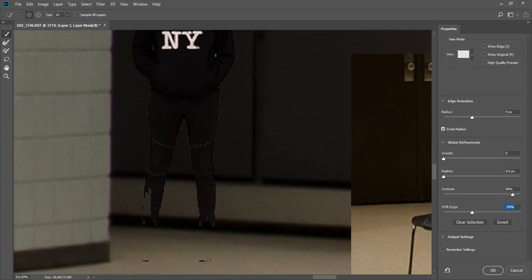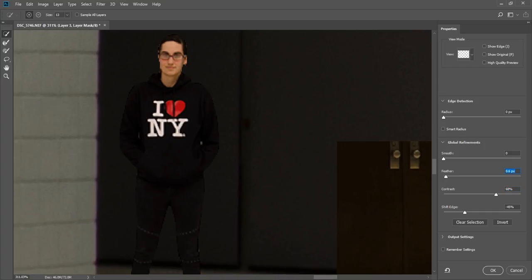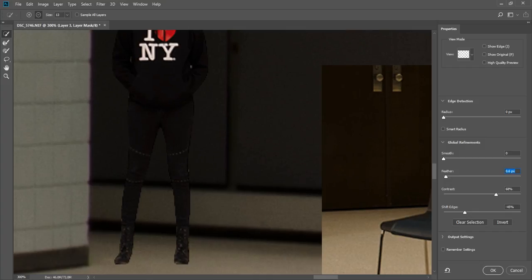Oh my god, I lost your leg. Alright, get rid of that. Get rid of this radius. We don't want to lose our actress here. So I'm just going to shift the edge some. I am going to do a little bit of a feather. Not a lot, but a little bit. And you can see already, just by adjusting that feather.